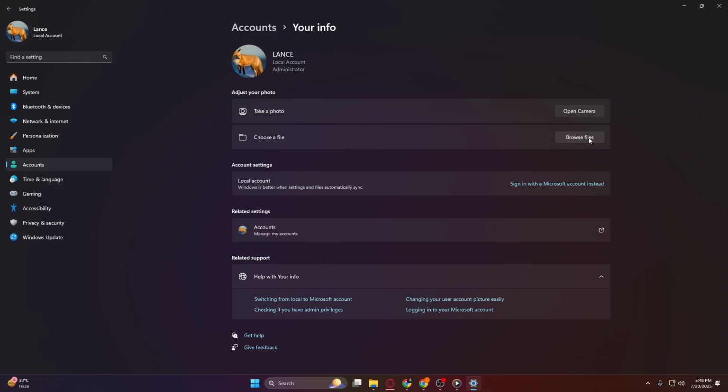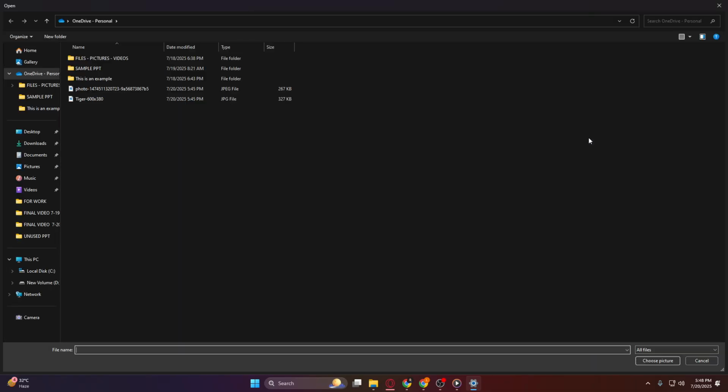A window will pop up that lets you navigate through the folders on your computer. Now take your time to decide which picture best represents you. It's always fun to personalize this part, whether you choose a professional headshot or something more relaxed. Once you've located the picture you'd like to use, select it by clicking on it.